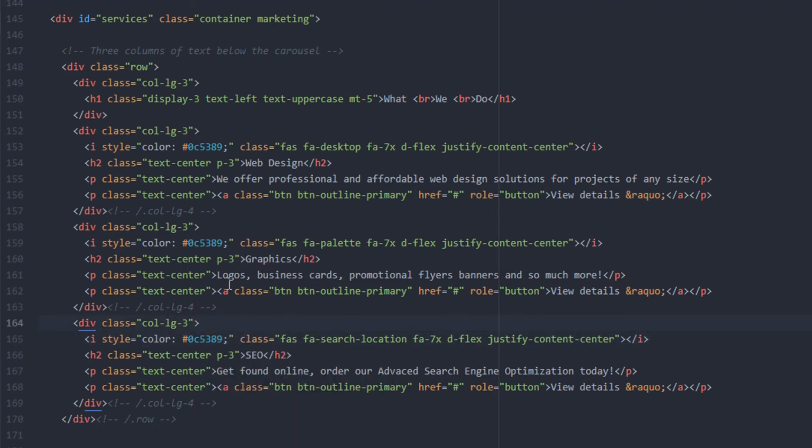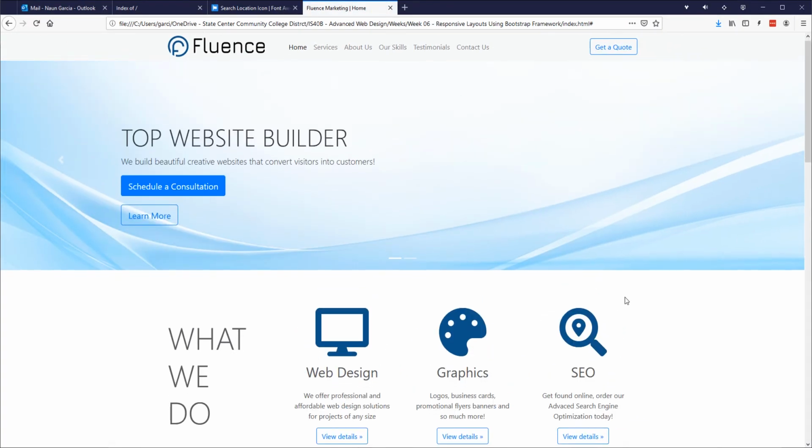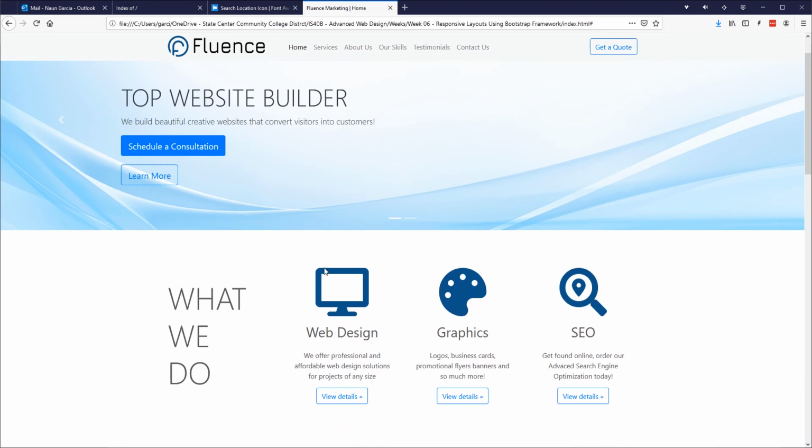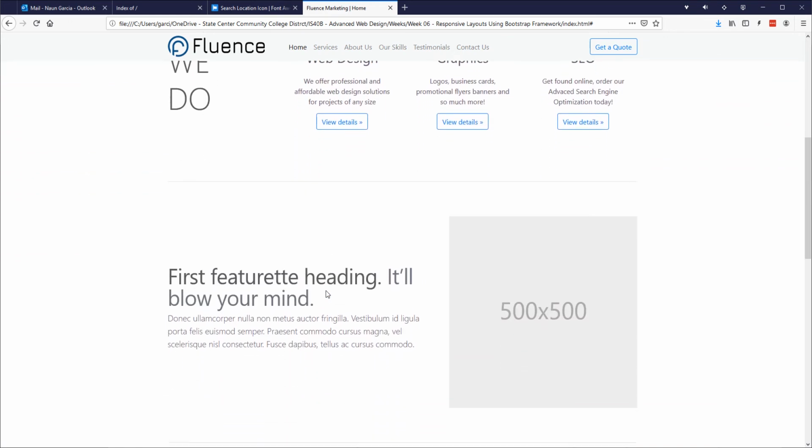Perfect. Lastly, to my services, the about design, graphics, and SEO, I'm going to add some padding. Just P4, that way they have more room. A little more spaced out, and the text is not running into each other. P4. There we go. Perfect. So I've got my blue icons and more padding on the colors, what we do, and let's move on to the next section.